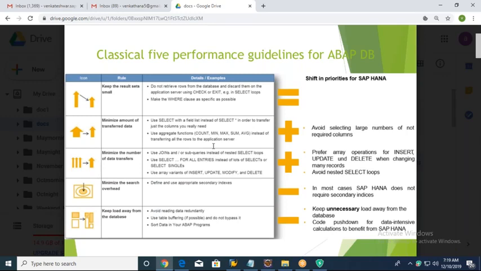Whatever is needed, read the data. If you want to display Indian customers in an ALV report, only select Indian customers and show them in the output. Another thing is to minimize the amount of transferred data.